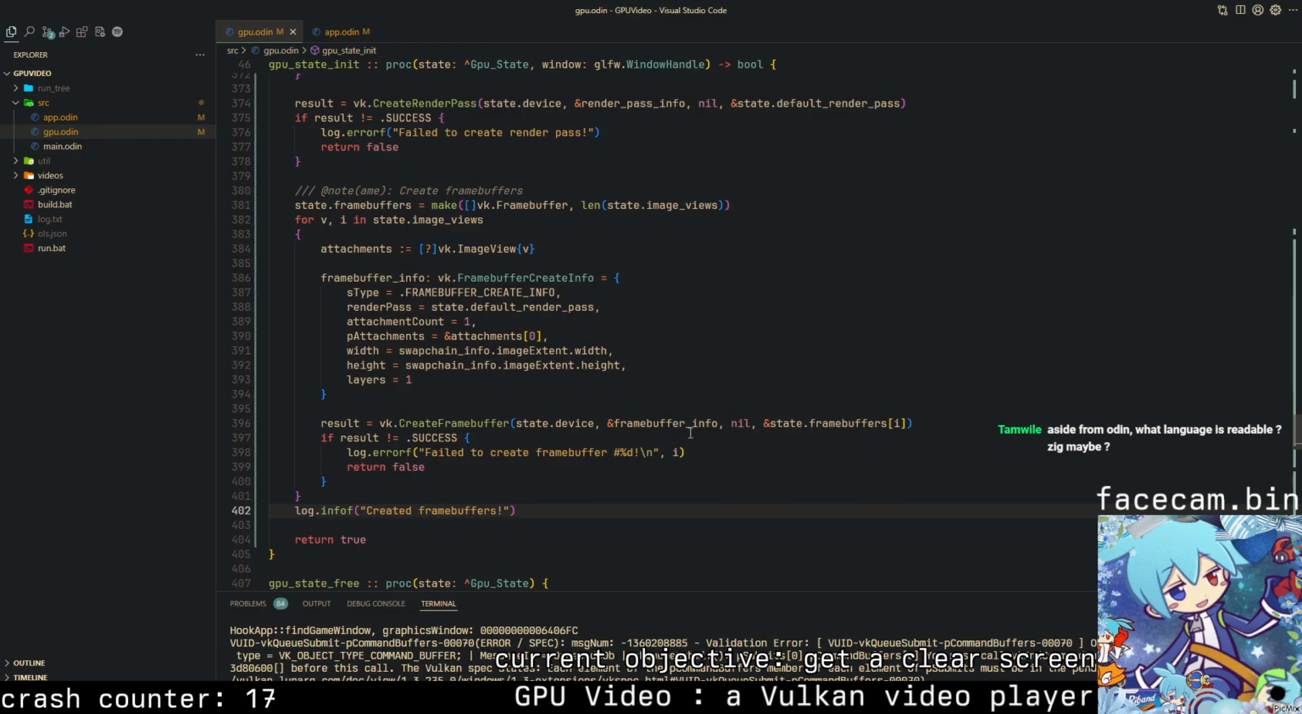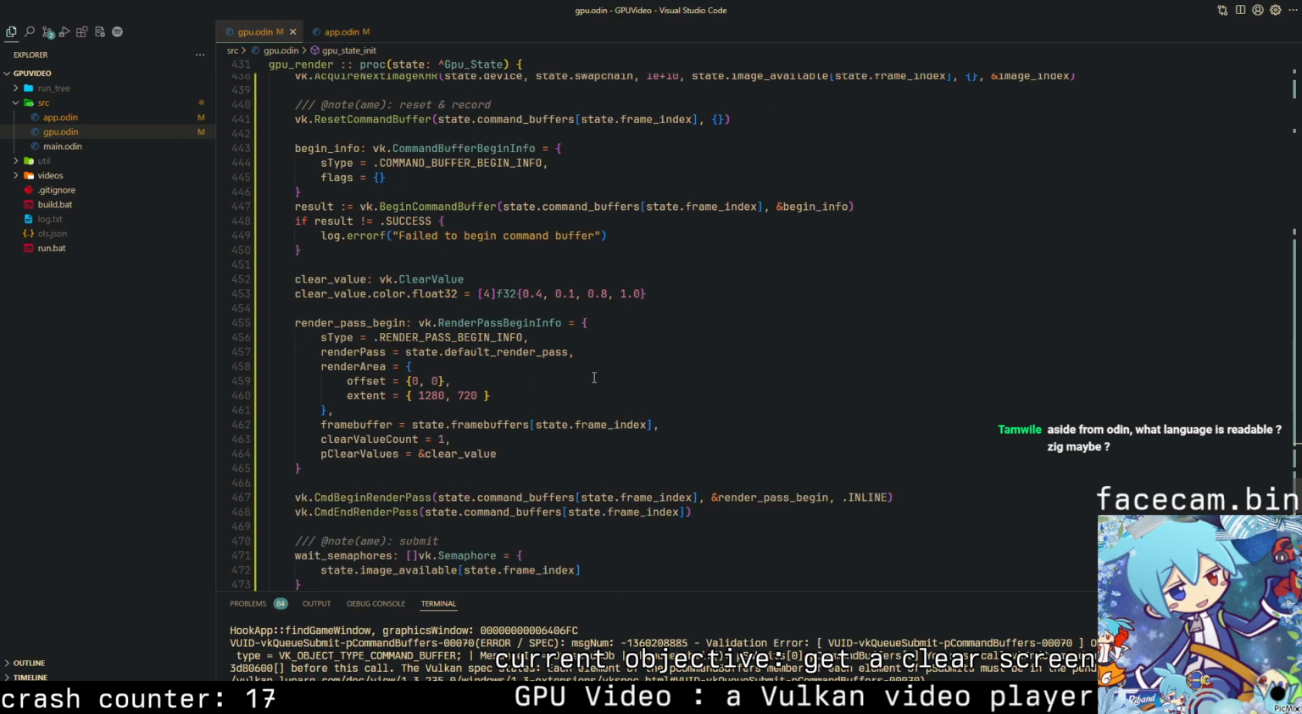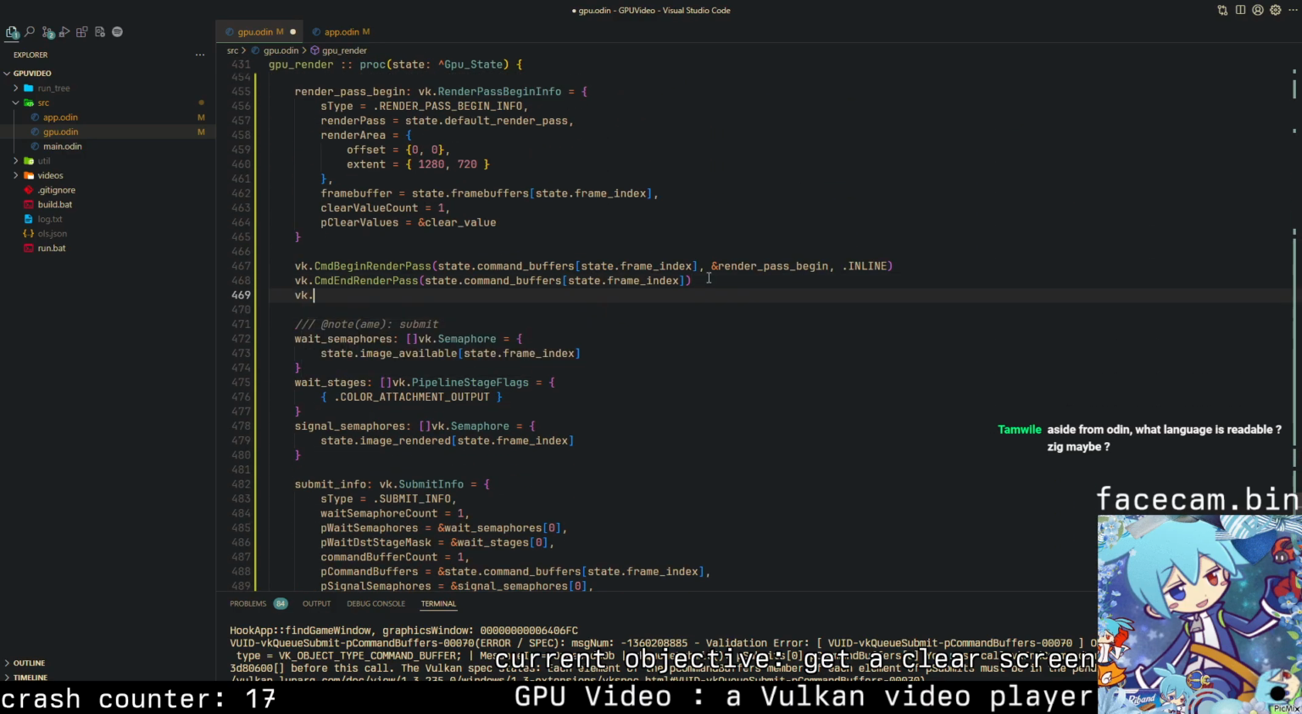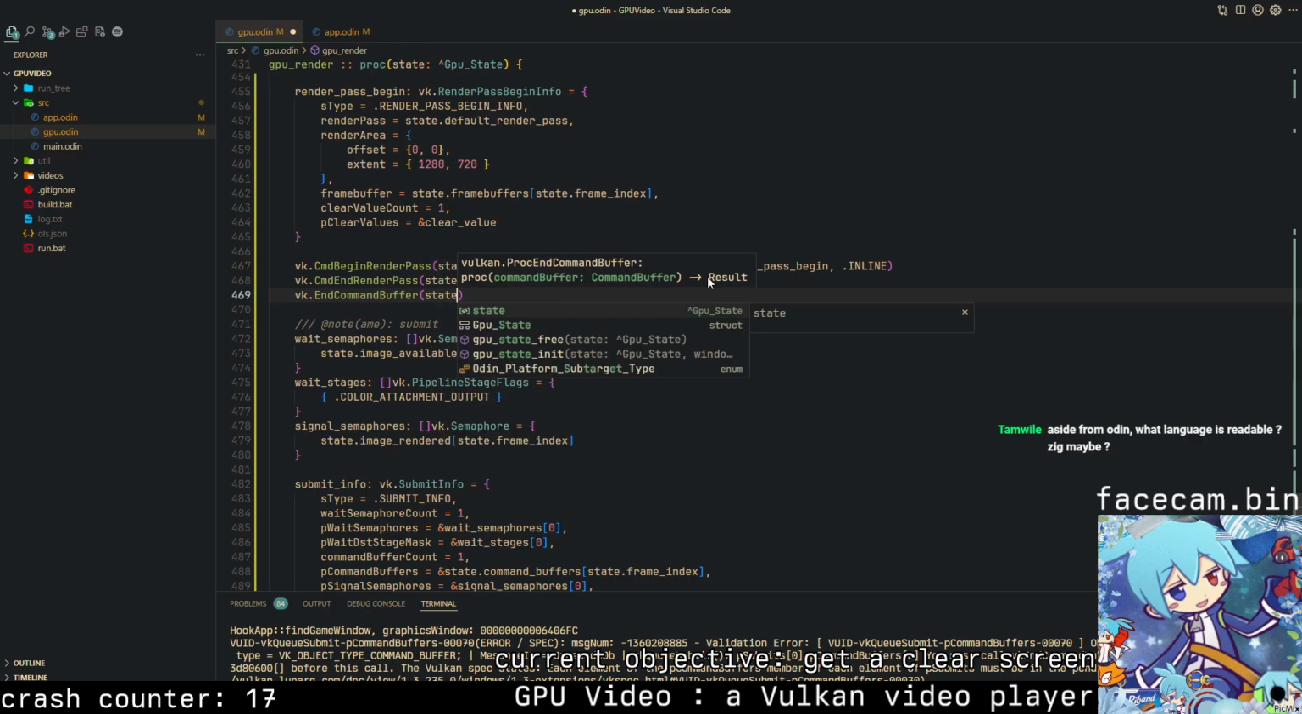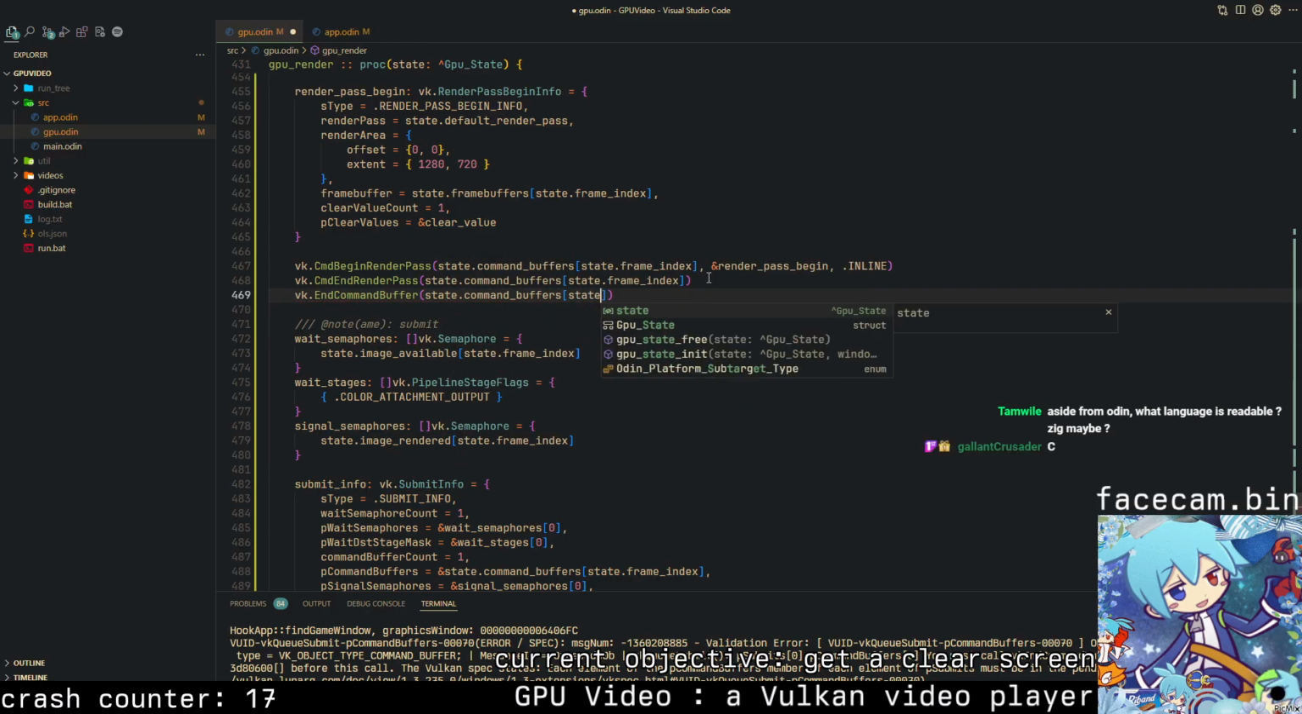Okay, so for queue submits, you must call vk end command buffer, right? I forgot to put end command buffer. vk.end command buffer, state.command buffers, state.frame index.